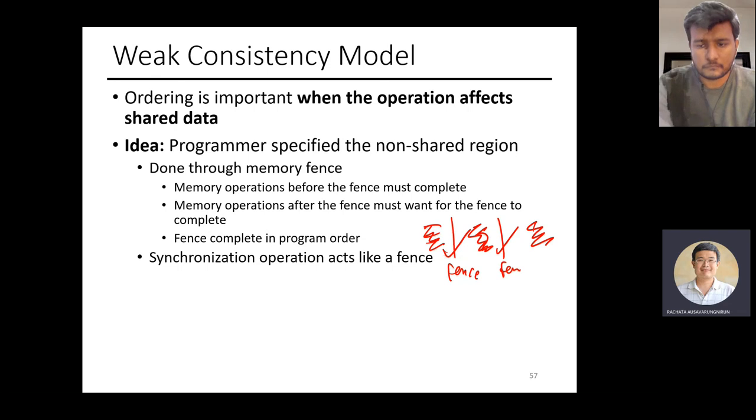Within the region between the fences, things can happen in any order. But across the fence, you have to ensure the ordering. So this relaxes the requirement that every single access to your data has to have global ordering. The relaxation is that now you just need to ensure things that happen across the fence. Things that are supposed to happen before need to happen before. Things that are supposed to happen after have to happen after.